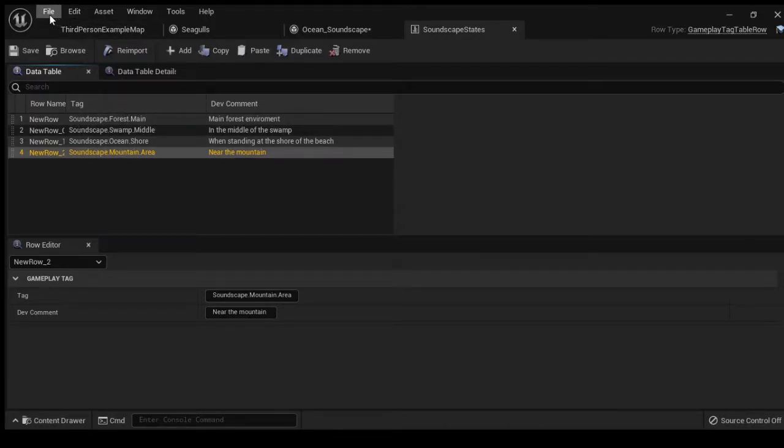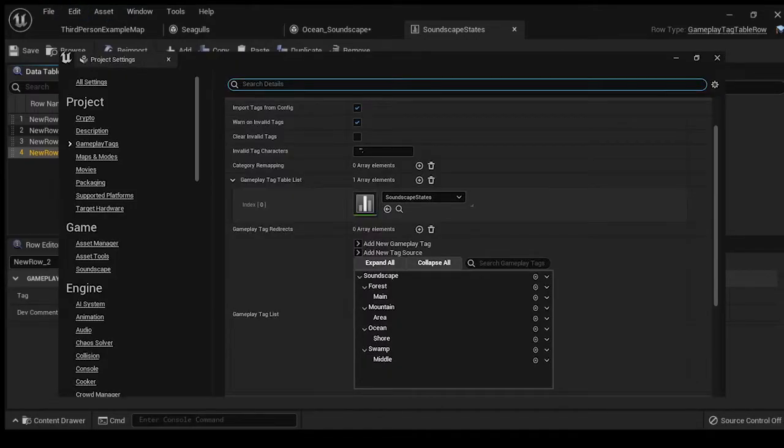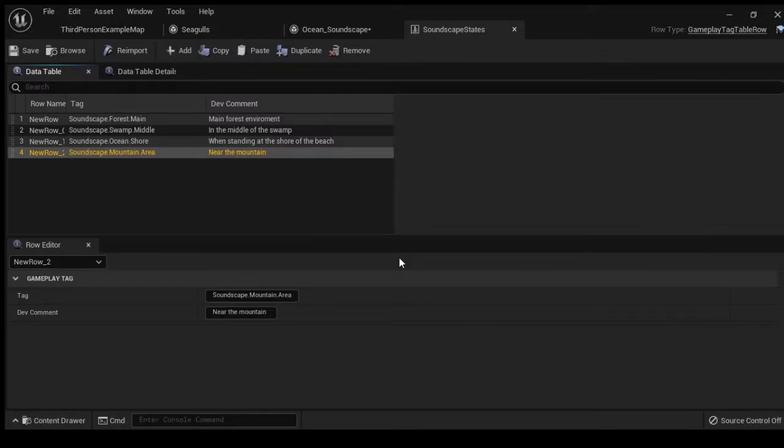These 4 states are going to be directly connected with your gameplay tags. Here is the same soundscape state that I've created. I have added it to the gameplay tag table list, and as you can see here, it will auto-generate all the different states that you have created in the table.